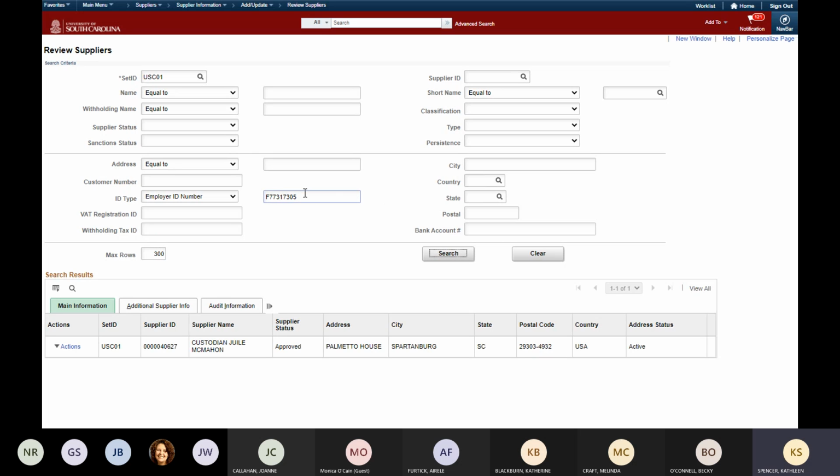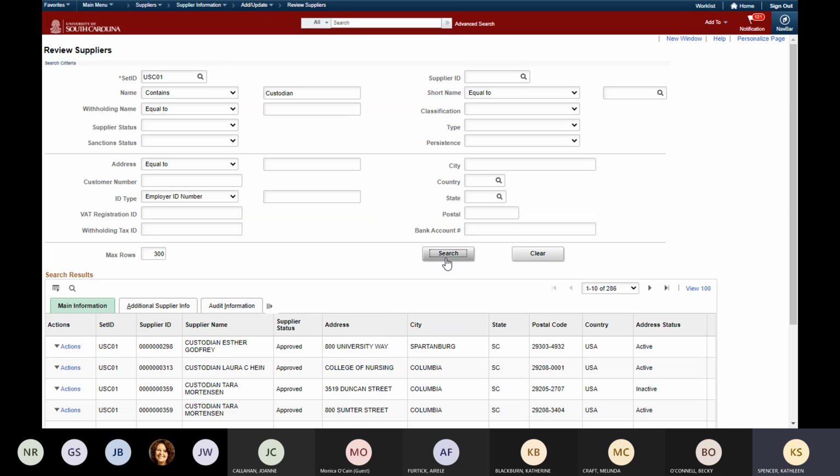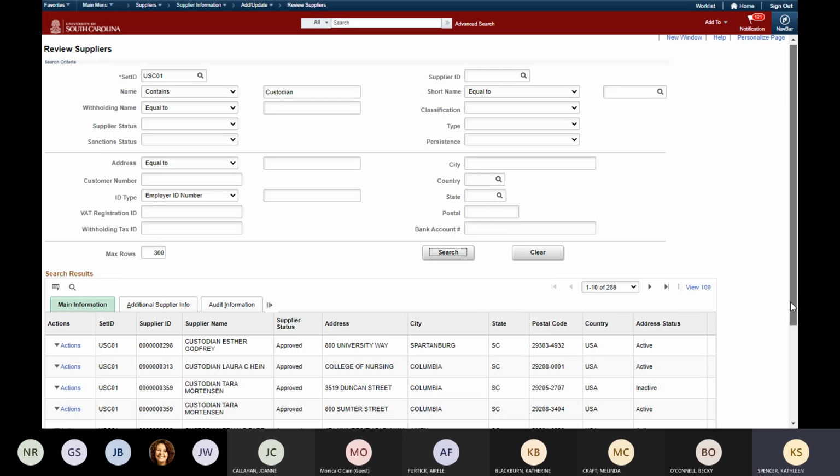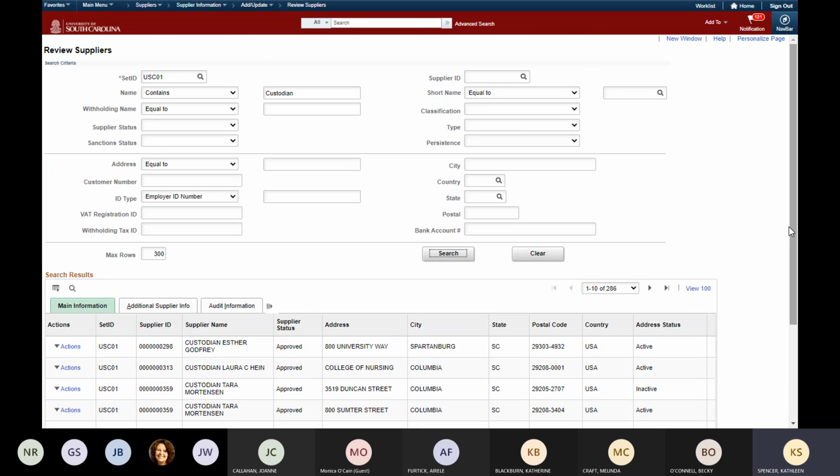Now, if you don't have the employer ID number, you can also search using the name. So we're going to use name contains. And each time that you're set up as a custodian, the first word in that name is going to be custodian. So if we enter custodian and hit search, it'll bring up everybody that is set up as a custodian. As you can see, there's 287 of these. And you can search through and see if your particular custodian has been set up yet. So that's how we're going to search to see if they have been set up.